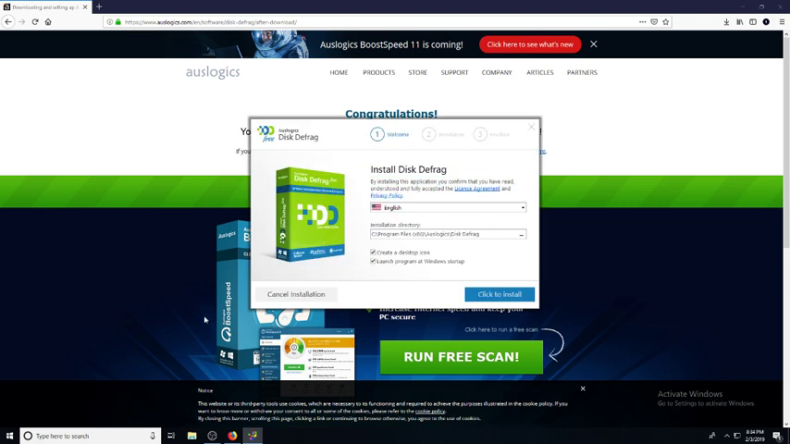And there it is. And notice that there's two check boxes on the bottom here. The first one says create a desktop icon. I'd like to do that, so I'll leave that checked. And the second one says launch program at Windows Startup. I don't think I want that, so I'm going to uncheck that guy. And then you can click to install on the bottom right and just do a single click.